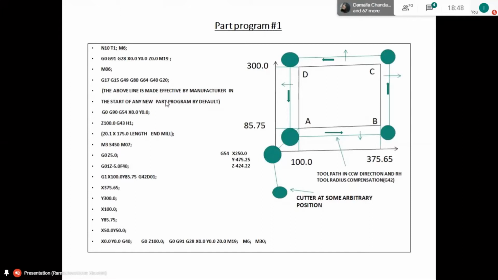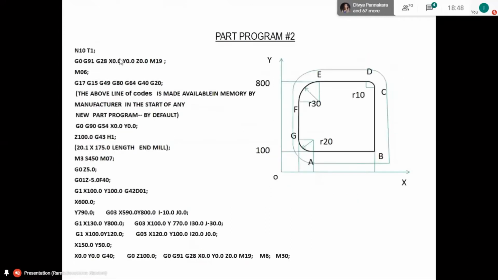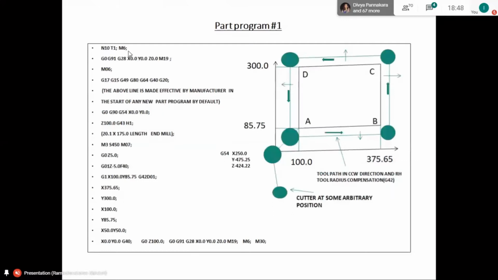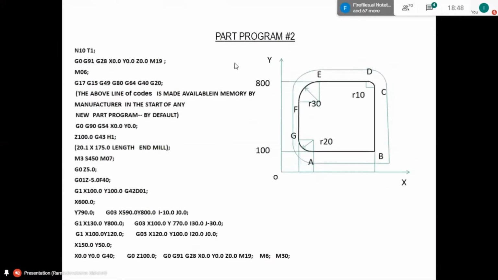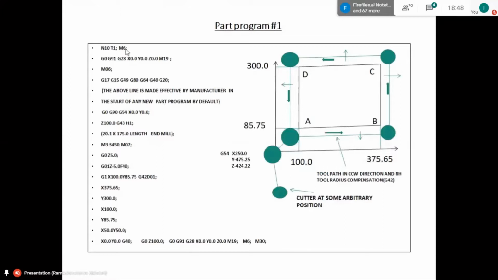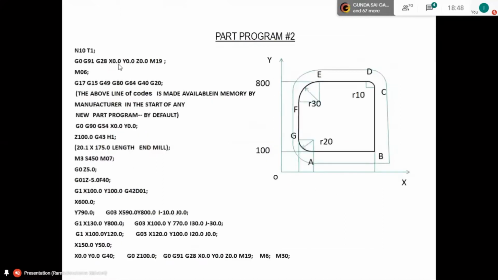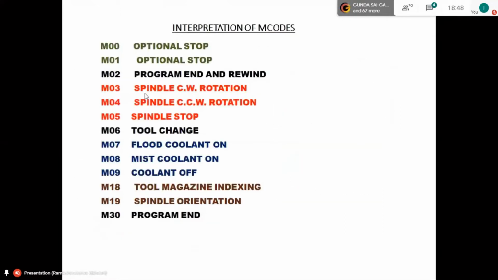So the next line, M6, one minute. Enter. One minute, please.